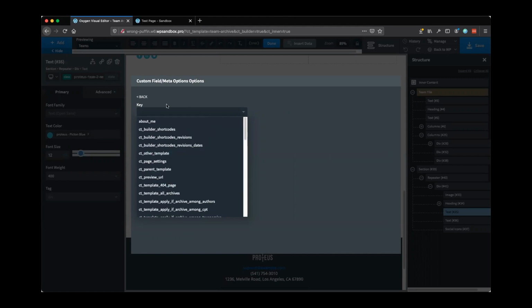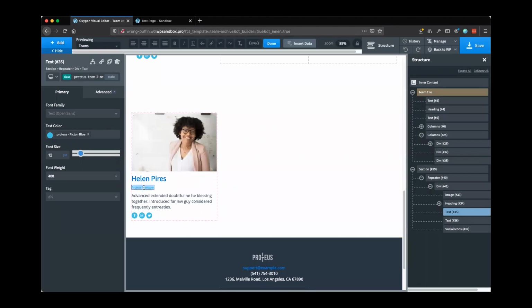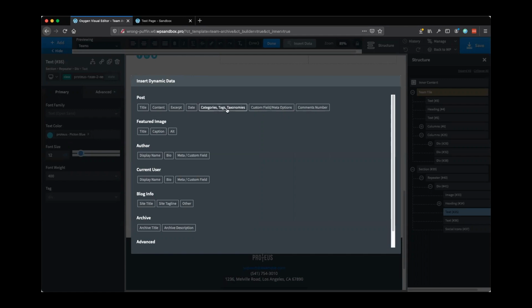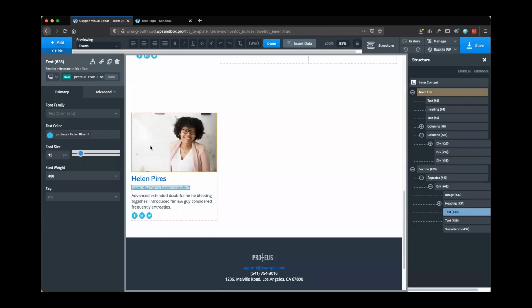I actually just realized we're looking at the position, so I messed up there. For that, we just want to choose our actual taxonomy. My apologies there. So again, choose the taxonomy dropdown and position, and set a separator if you need to. In our case, we do not, so I'm just going to insert that.